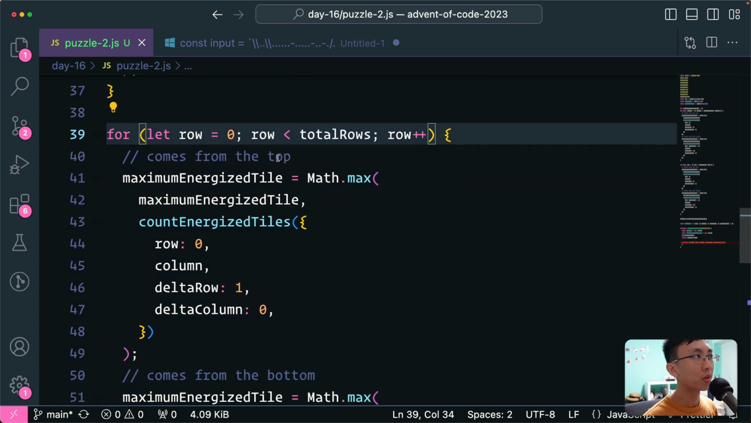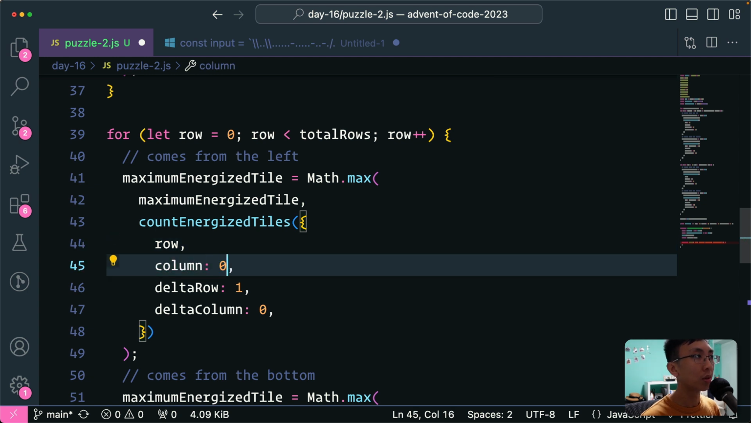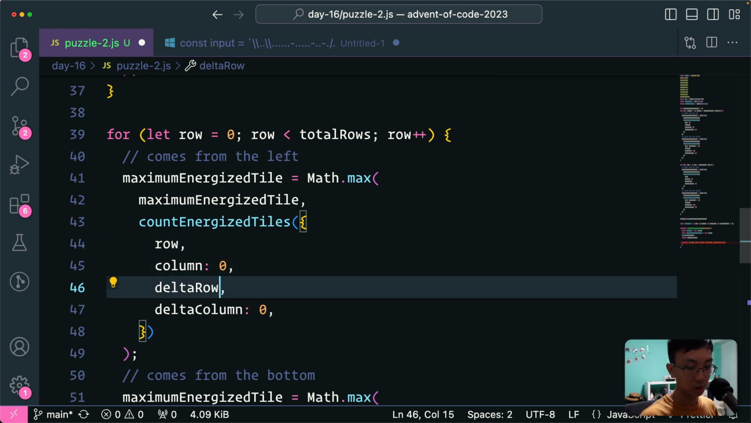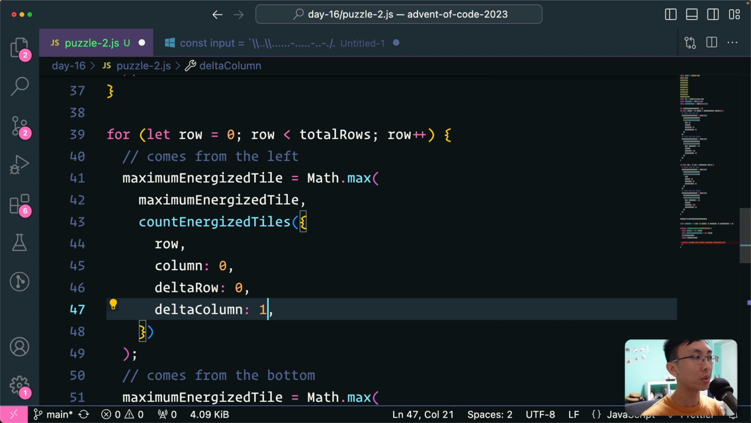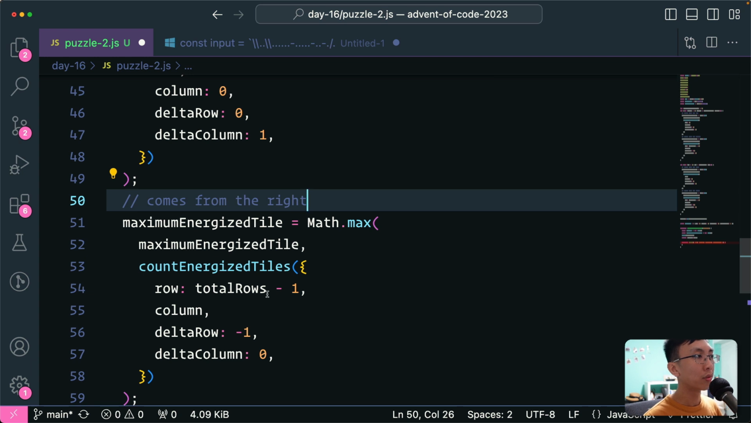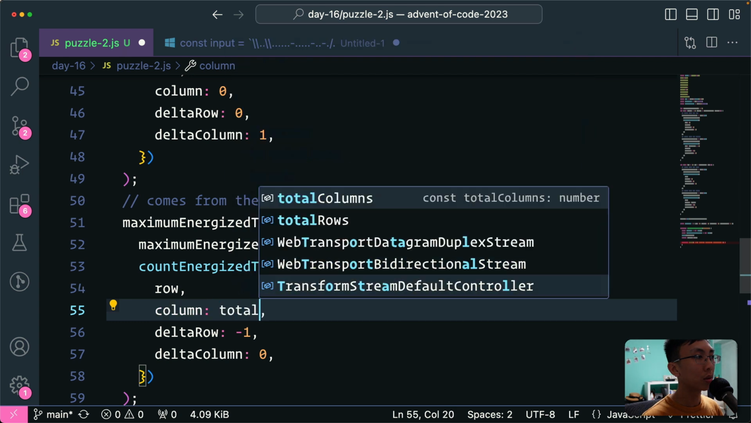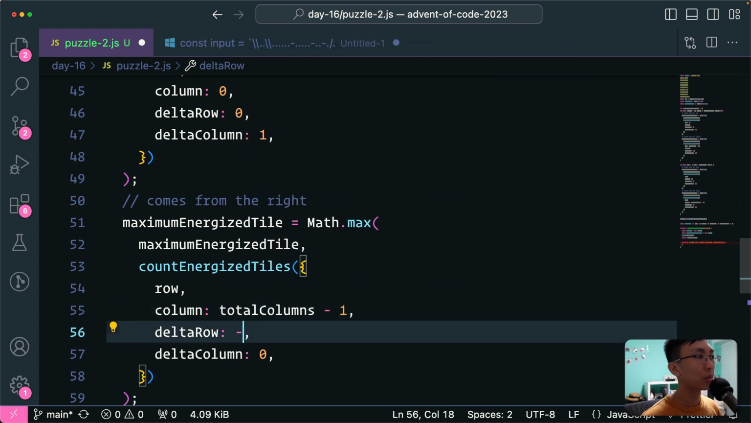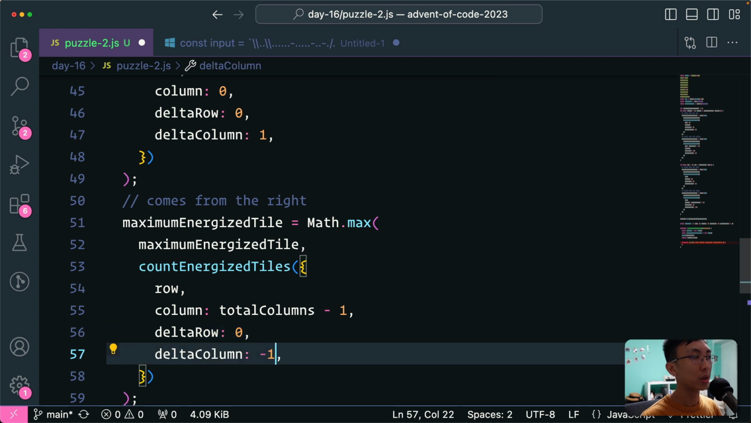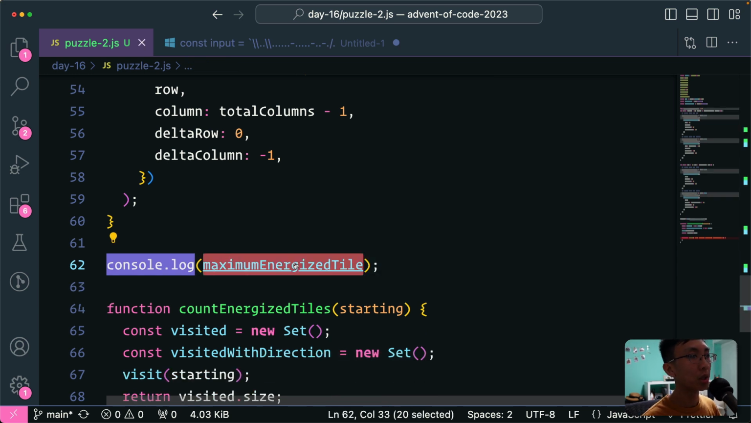Right, so first, coming from the left: the row is whatever row it is, but the column starts from 0. Coming from the left, the delta row is 0 and the delta column is plus 1. And then comes from the right. This one gives us the row, and the column is total columns minus 1. Then the delta row is 0 and the delta column is minus 1. Right? And at the end, we print out the maximum energized tile count.